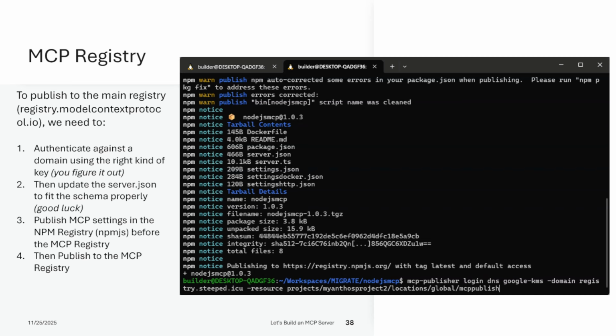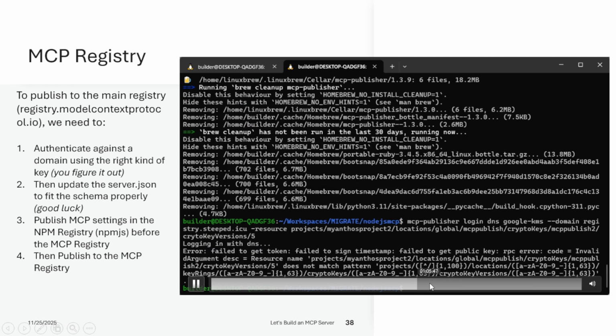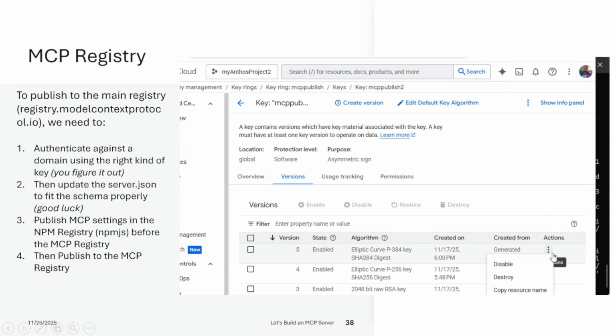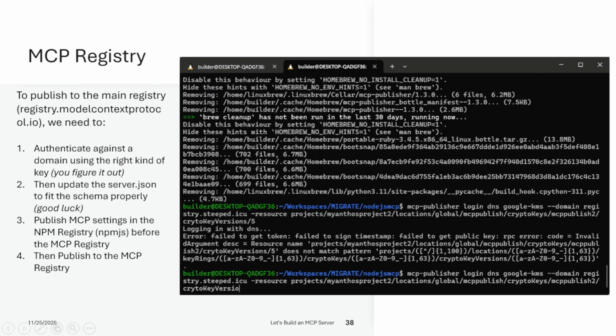And now I gotta do an MCP publisher login because it only lasts for a few moments. So I give this exact key to the GSM, and I'm gonna fast forward because I typoed that first one. You can always get the resource name, so you're not hand typing, which is what I should have done in the first place.